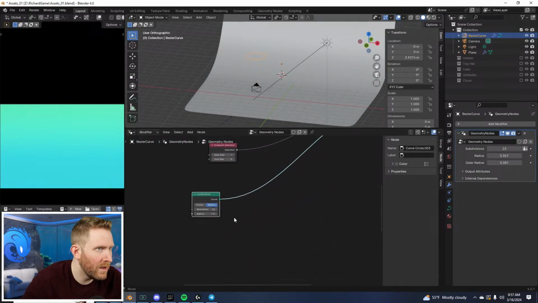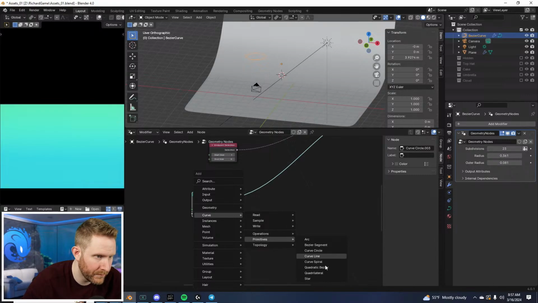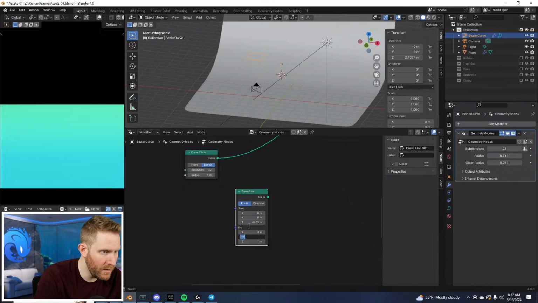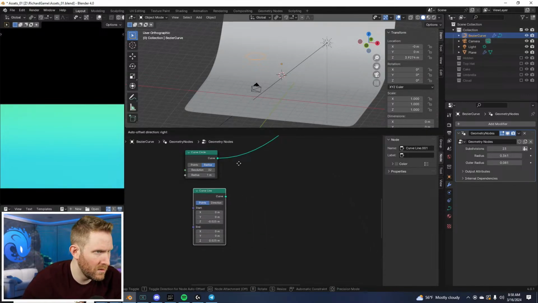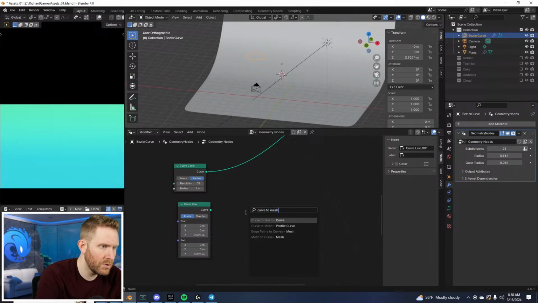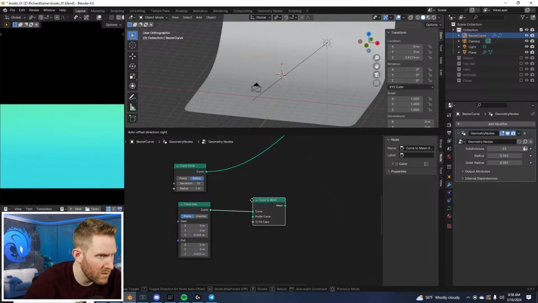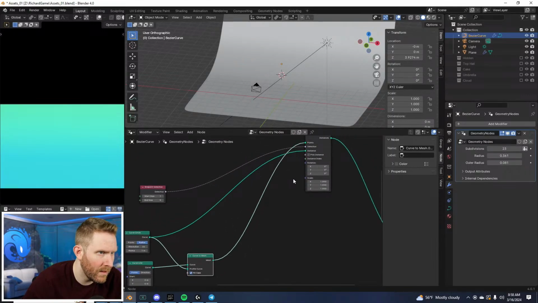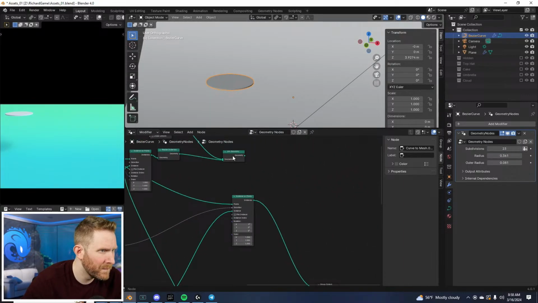So now we can make a line. Minus 0.05. And then we can say curve to mesh. Make you the profile curve. Fill the caps. Shove you on there. Join this geometry.